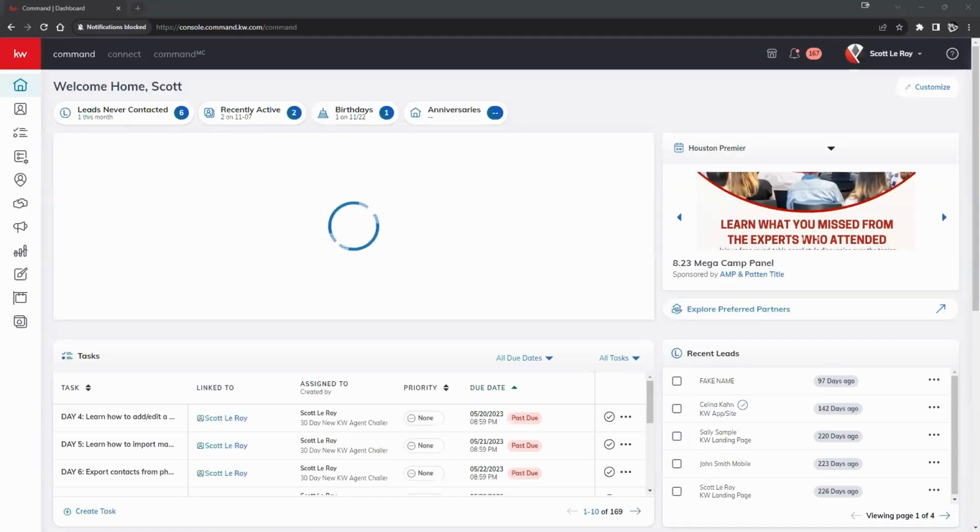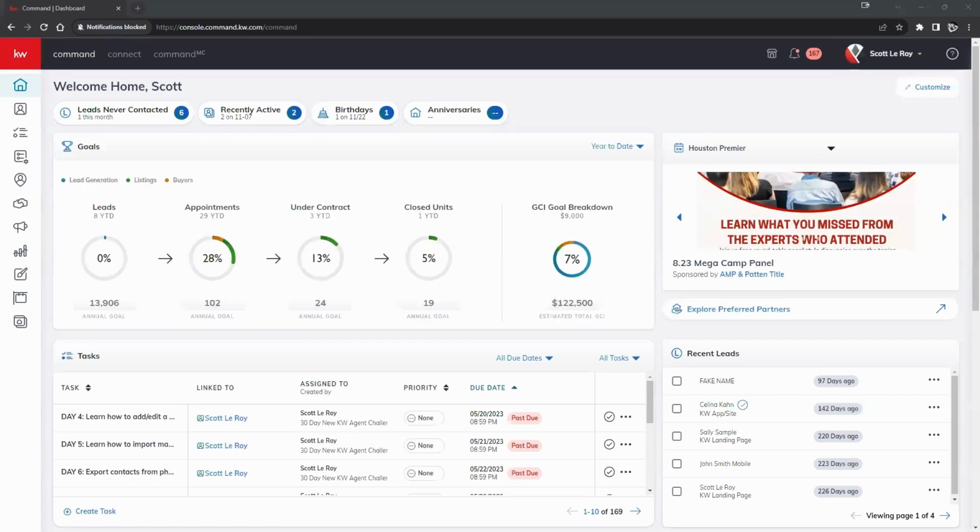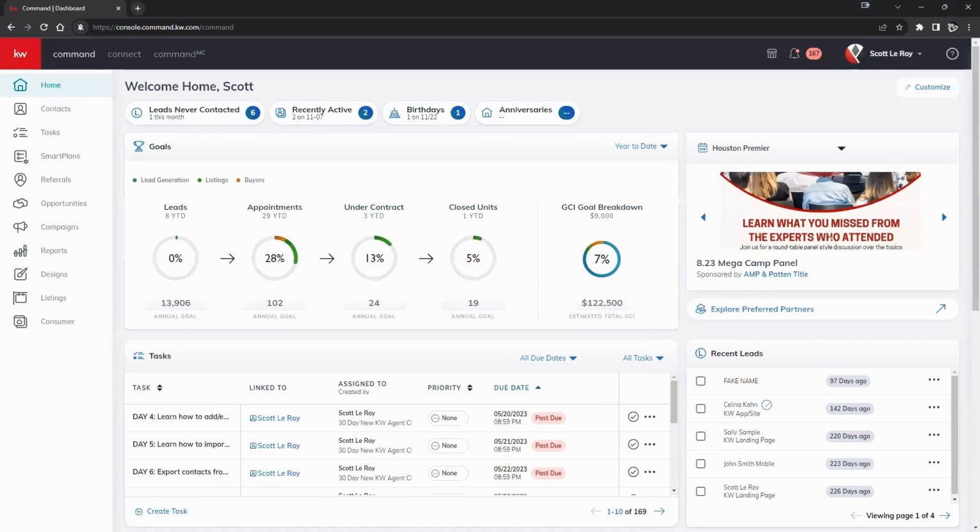Now, within our KW Command homepage right here, we have a couple different options to take a look at. The first option on the top left-hand corner, if we click on our red KW square, is a drop down with all of the left-hand navigational icons available. And these are our navigational pages. Each page is divided up by its specific category.